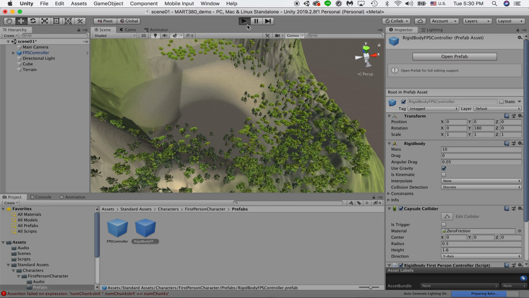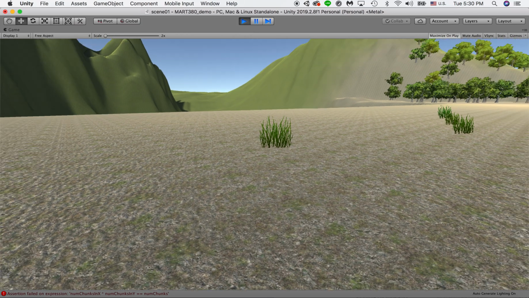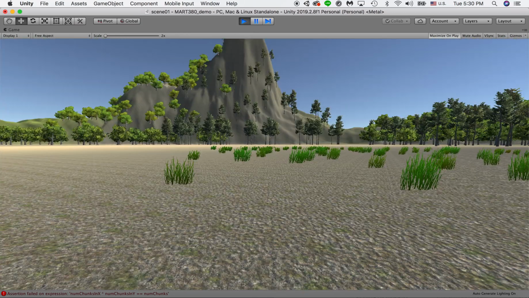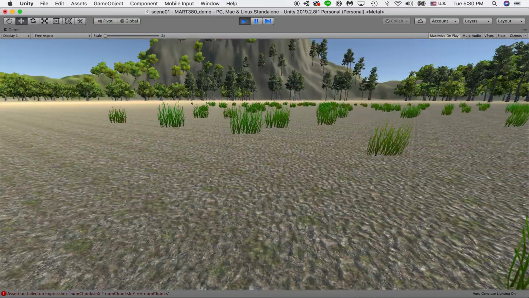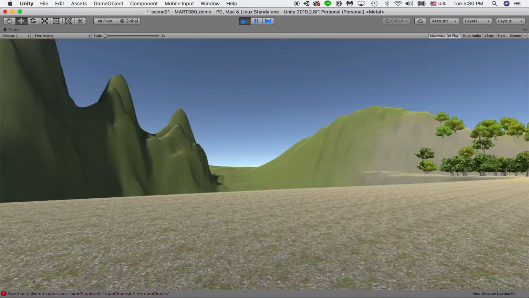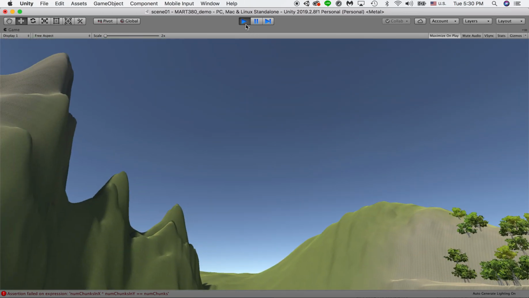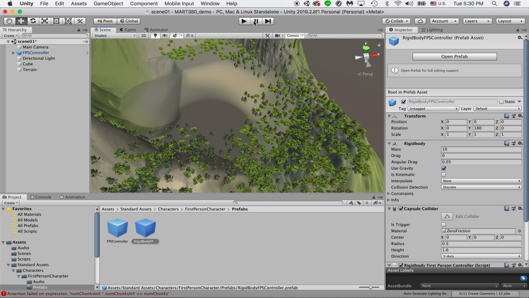Okay, so now when we hit play, we will be able to see how the terrain looks for the player. Okay, so here we go. We just see the terrain I built and the trees and the grass I planted. So pretty cool, and pretty easy. Let's uncheck play so we can go back to our work view.